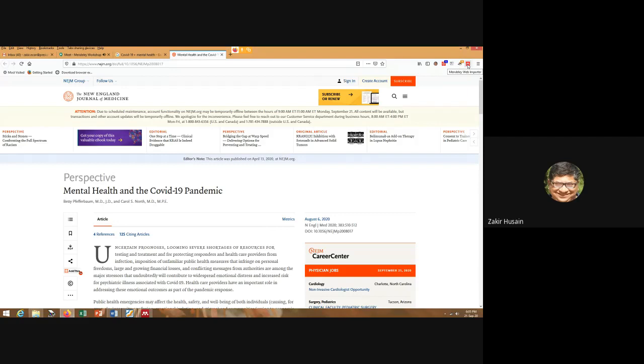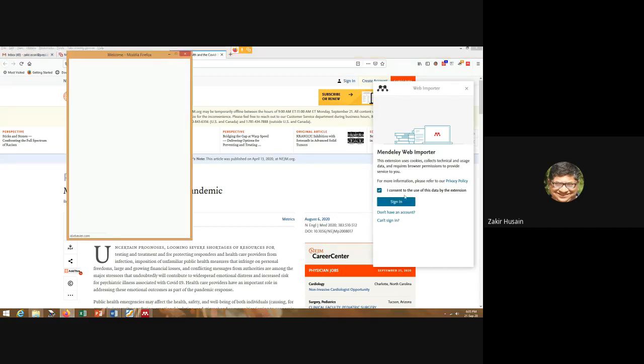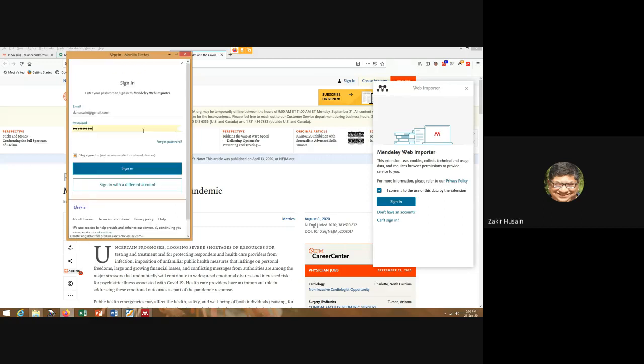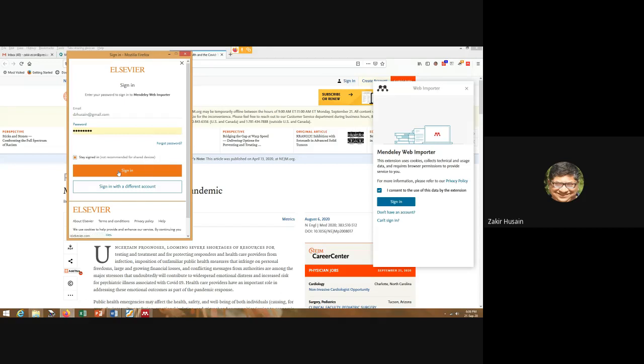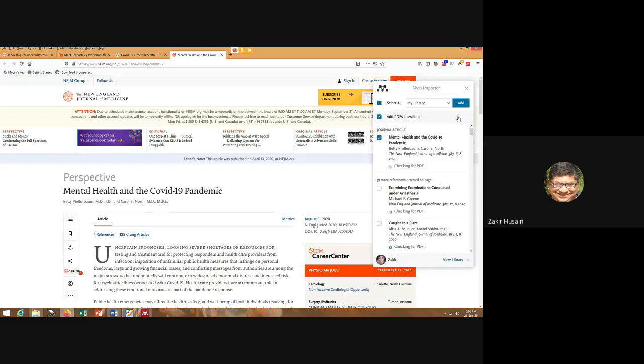So if you go to the web, I'll show you how to install this later on. You will see that there's a Mendeley icon over here. So I click on the icon. So actually I'm using this for the first time after a long time. So I have to sign in. Sorry. So my password. Okay.